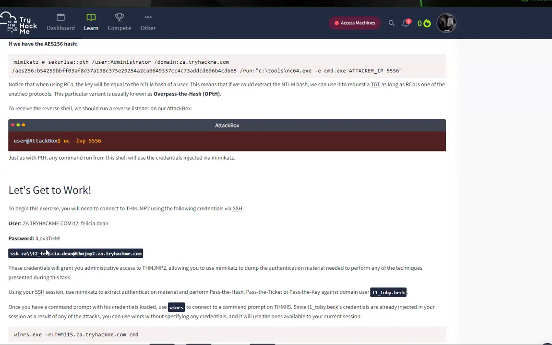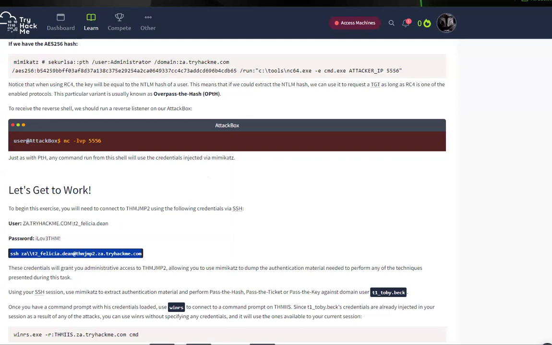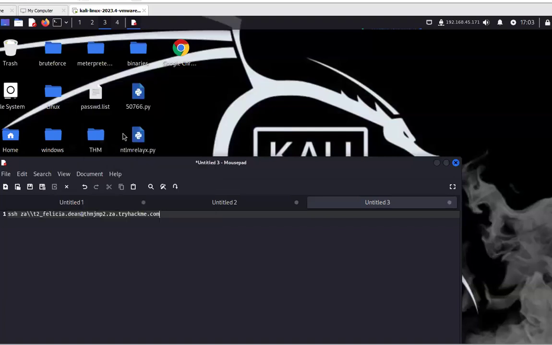Next it wants us to SSH to Jump 2 using these credentials. So we're just straight up SSHing into Jump 2 is what it's asking us to do. So I'm gonna come over here, drop this in here, drop that in there, and as soon as we SSH, it's gonna ask us for the password. So just have that ready to go.